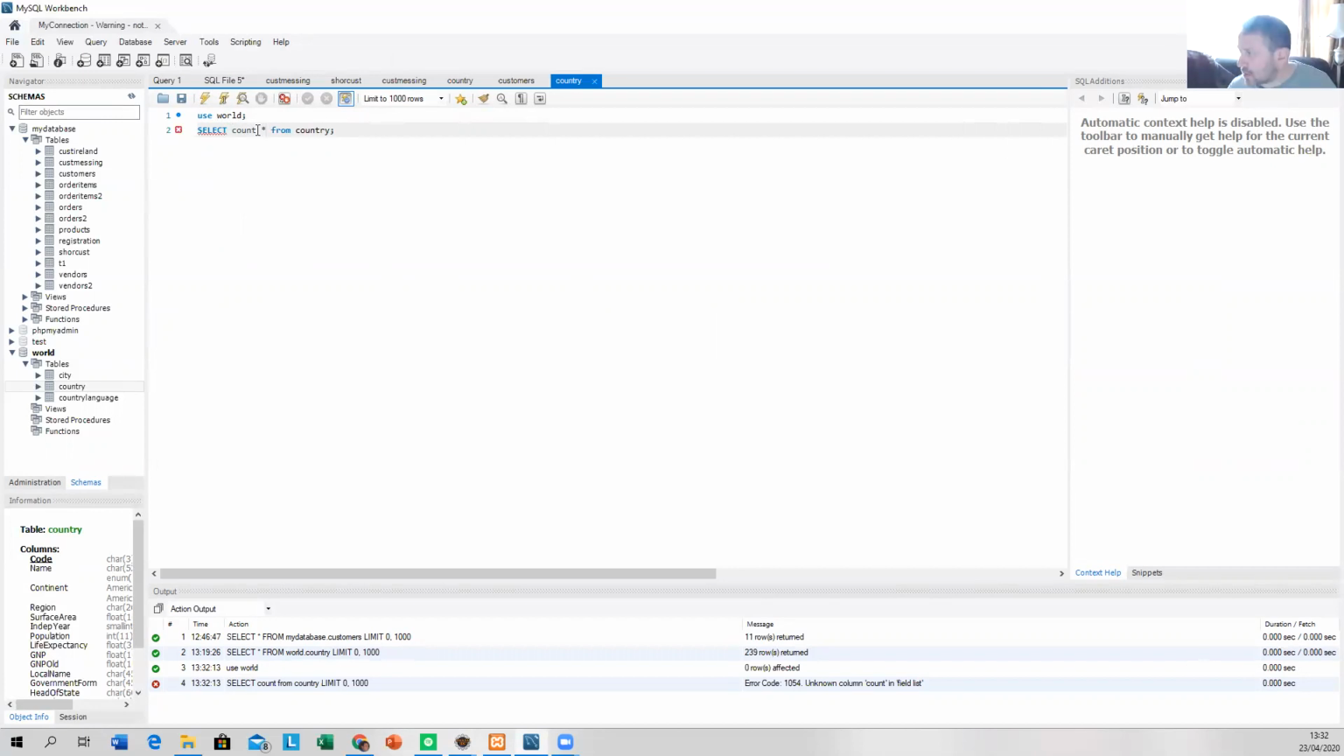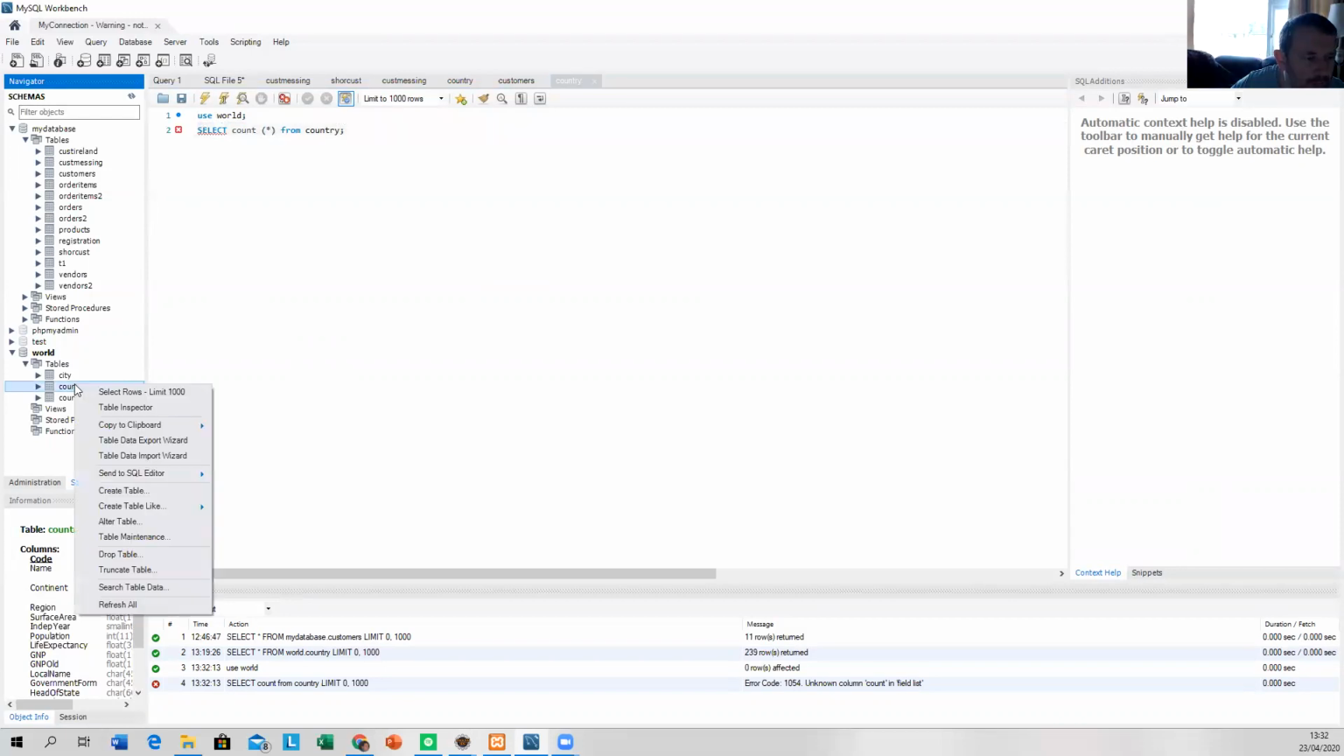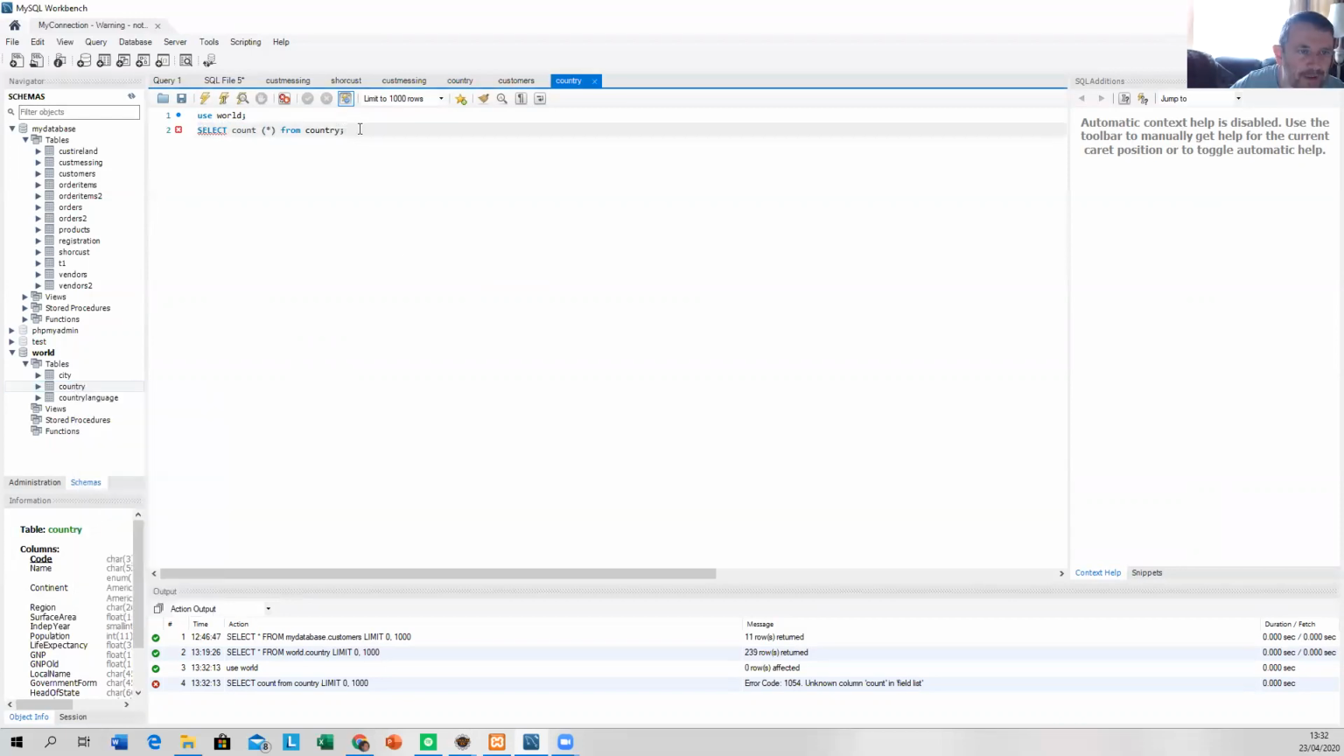Isn't that it? Doesn't work either because you have to go select count all from country. I was forgetting how to do it. I should know this.